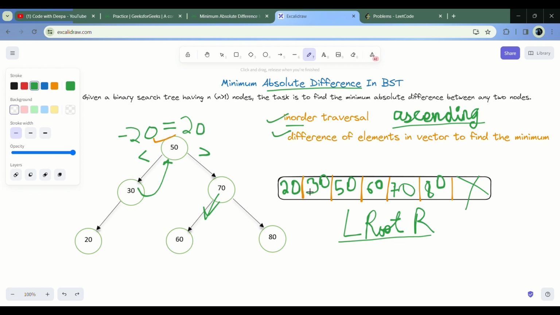So I will calculate the difference with the help of every index, every value present here. So first I will calculate 20 30, then I will calculate 30 50, 50 60, 70 80, and at last I will store the maximum, sorry, minimum absolute difference present in my given array.